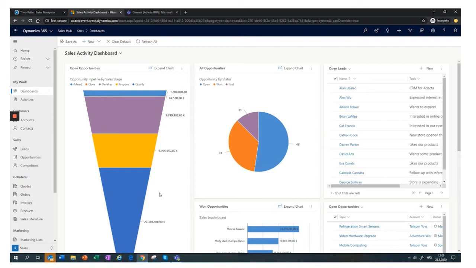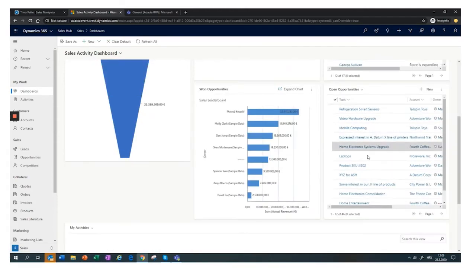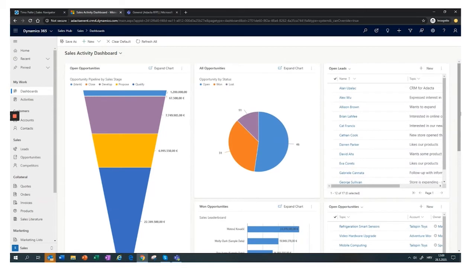To quickly see which customer or opportunity needs attention. For example, you can jump into a specific lead or a specific opportunity right here from the dashboard.